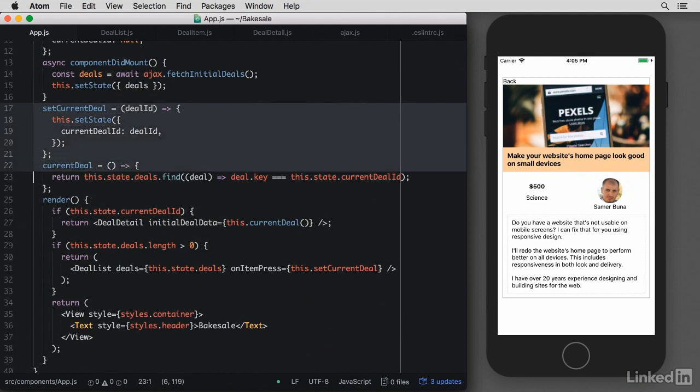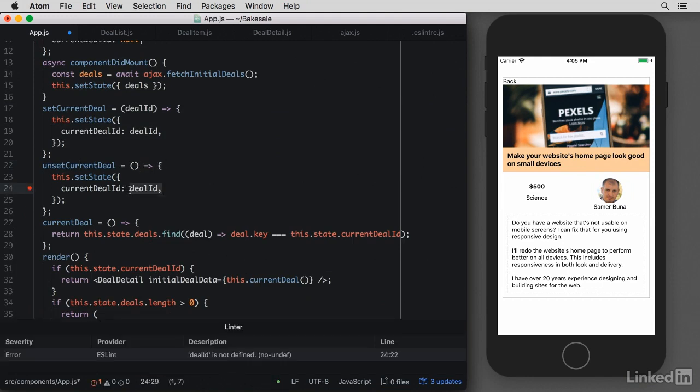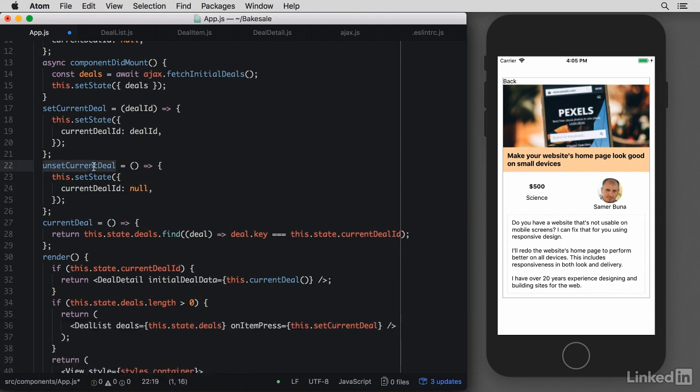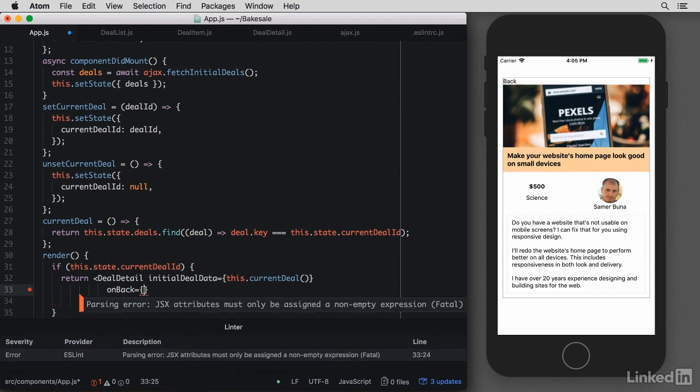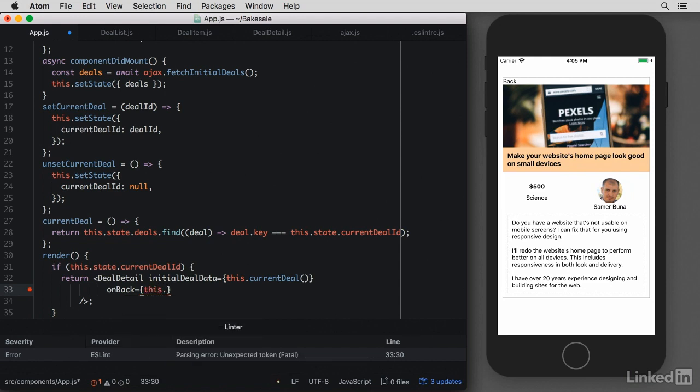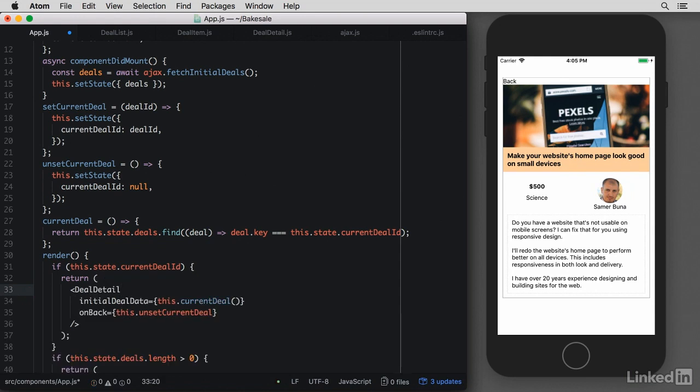So I'm going to copy set current deal, and I'm going to go with unset current deal. This is a function that doesn't take any deal ID, and it will just do null here. So this unset current deal is going to be needed by the deal detail view. So let's pass it there. From the perspective of the deal detail, we can call this on back, and we'll pass it here as this unset current deal as a function reference. Let me format this. Perfect.